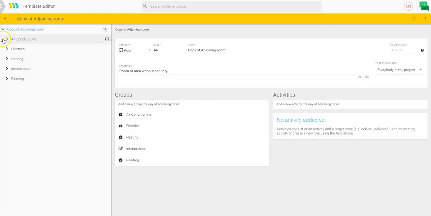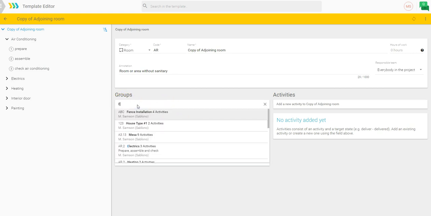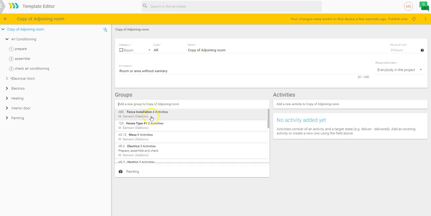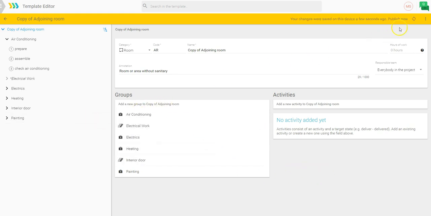Same thing here, I can use it now. We have groups in this case. The groups are created by adding here the name. So, electrical work. And that's how I create a group. So now I have this available template for me to use in my project.